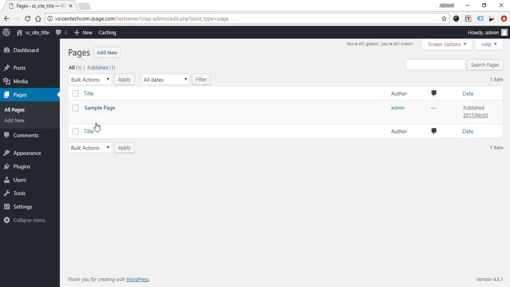Let's explore pages. Click on all pages. Here you can see all of your pages. Pages and posts mostly have similar options. The only difference is in their structure. Posts are part of your blog and pages are part of your main website.